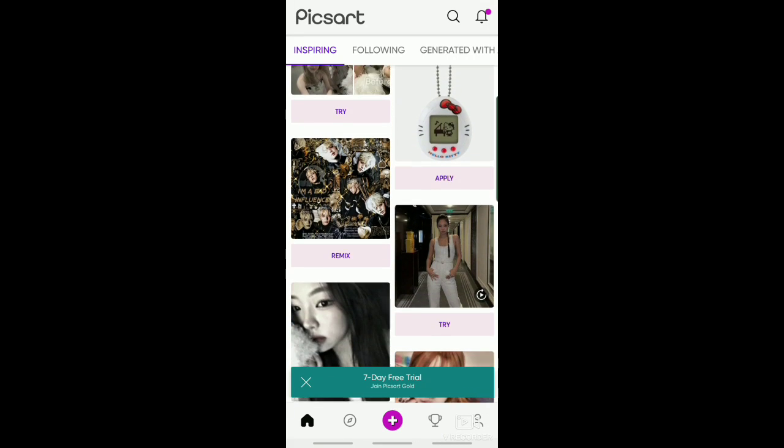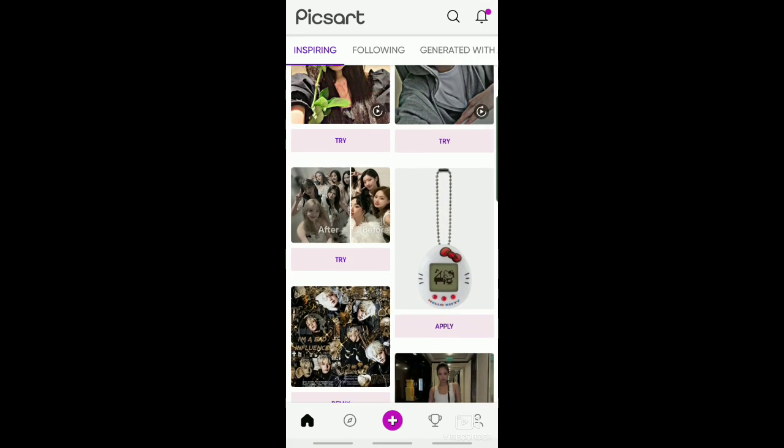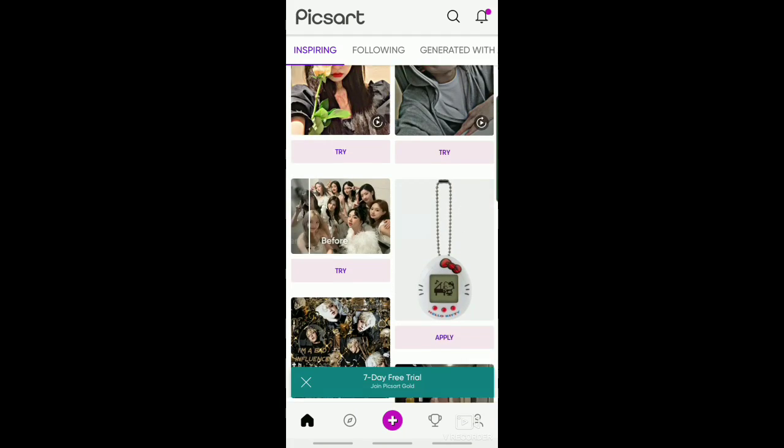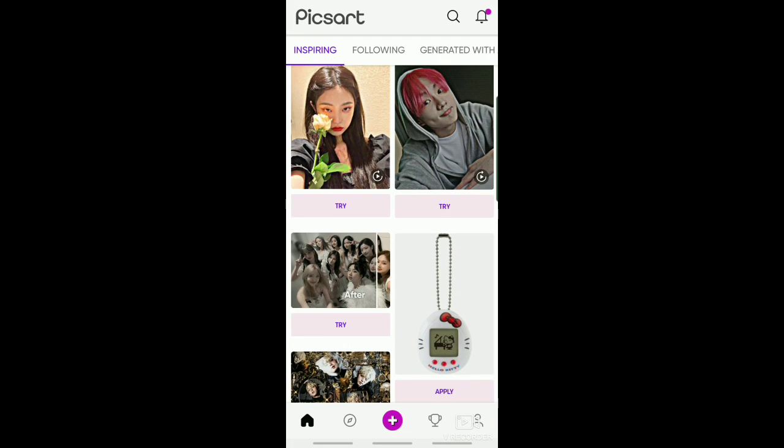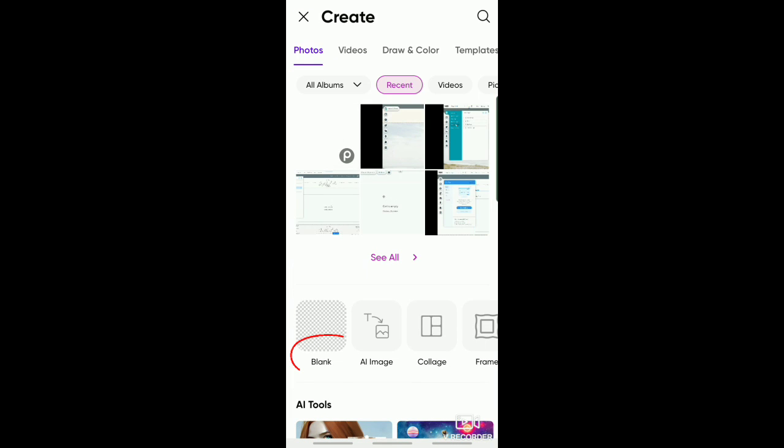Hi guys! In today's video, I am going to show you how to add new text in Picsart. To start, open your Picsart app. Then select blank to start creating a design.